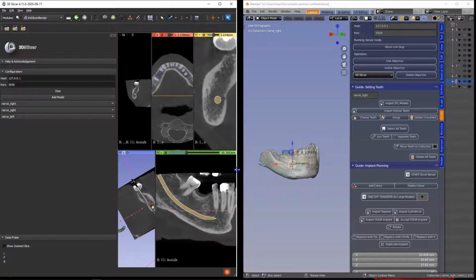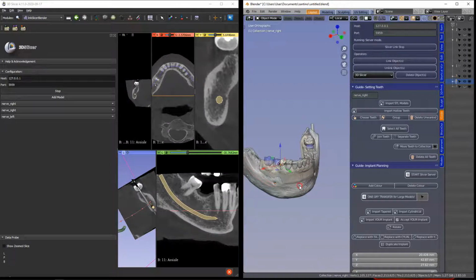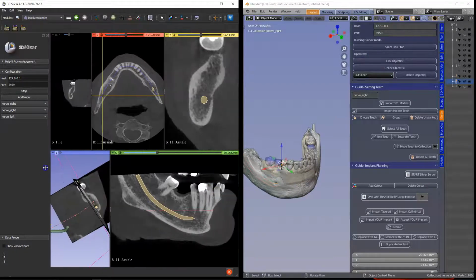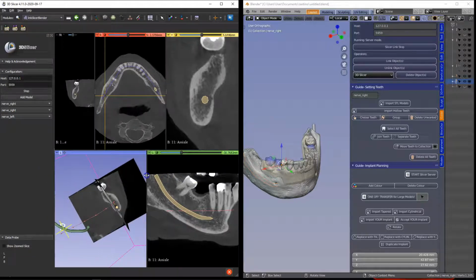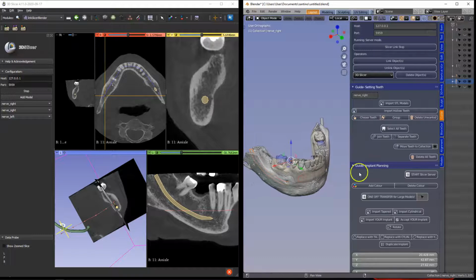Now we are able to place the implants. But what I want to do is port through these models as well. Now we don't see them yet, and this is a good opportunity to port them through. So what we're going to do is a one-off transfer.